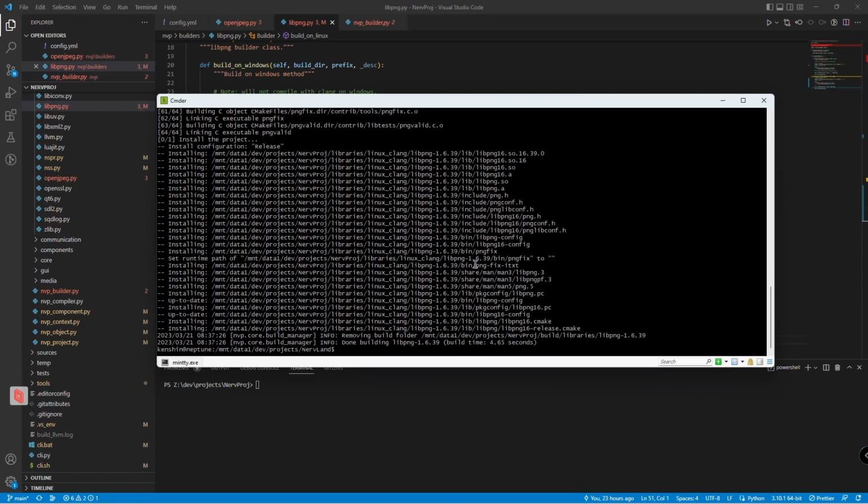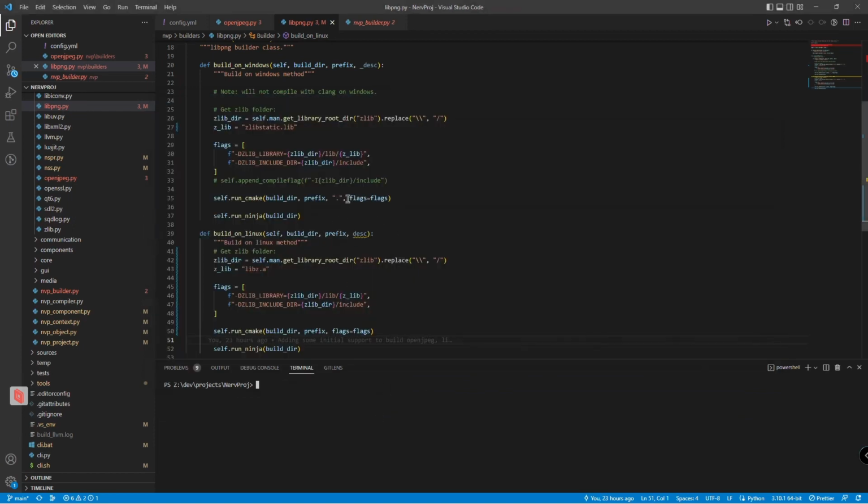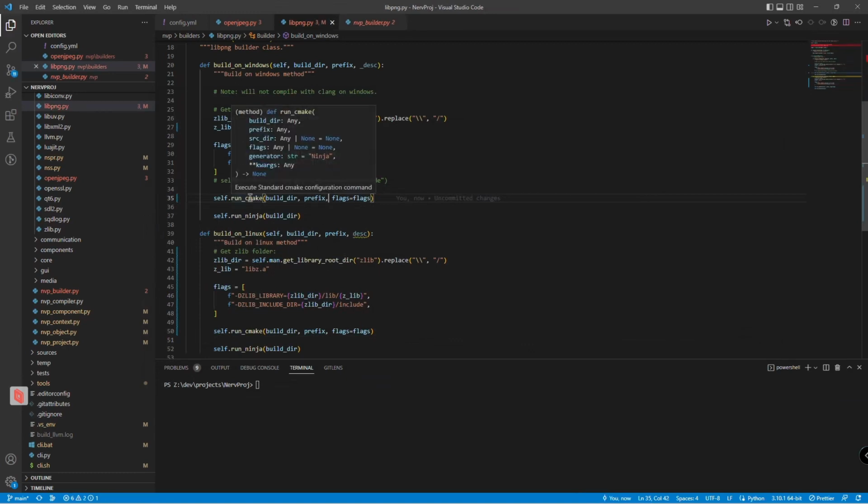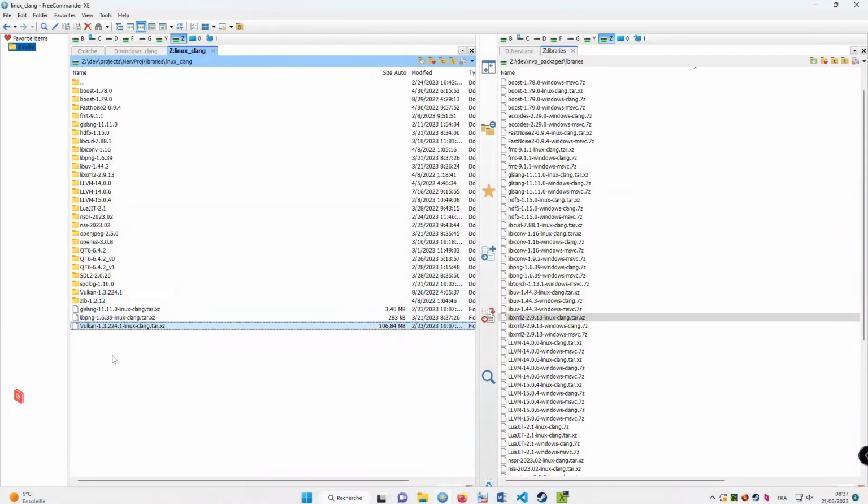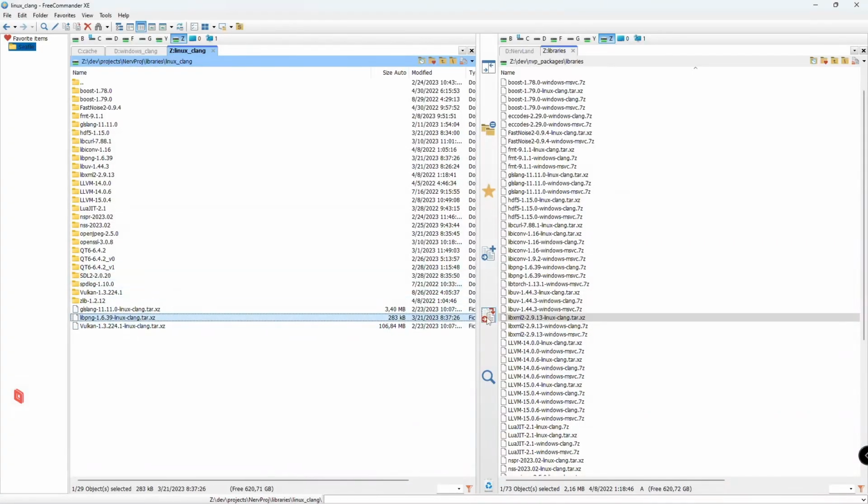All right, it's done. So I guess we can just not keep it and remove it, even for Windows. CMake is just going to use the current folder by default, so there's no point to add this. Right, so we need to move this library package.